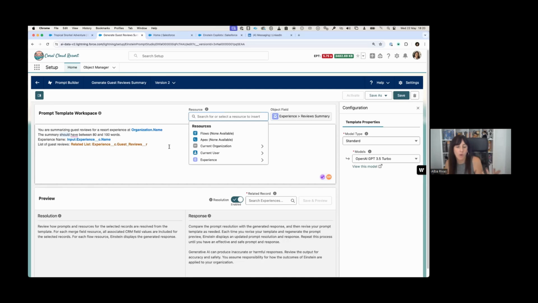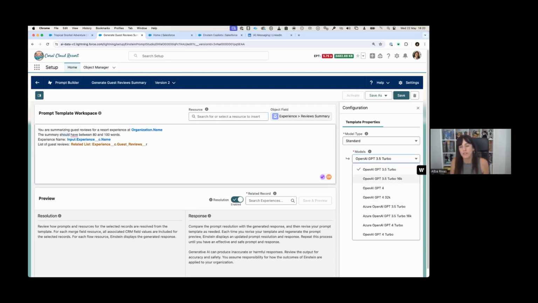This is called grounding when we incorporate data this way, using more complex data providers such as Flows and Apex. But let's keep it simple for now. So here is where you define the template. Templates are versioned, same as Flow, same version in system. You can select the model that you want to use, and some models are offered as a service by Salesforce.